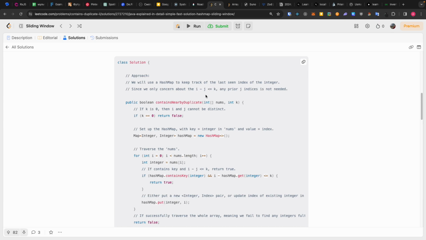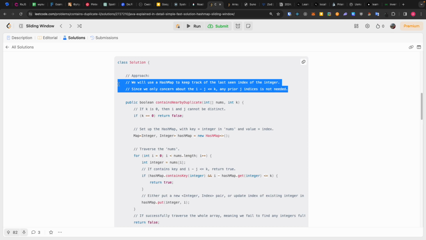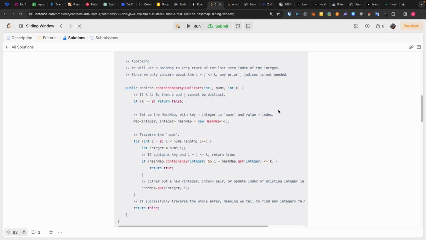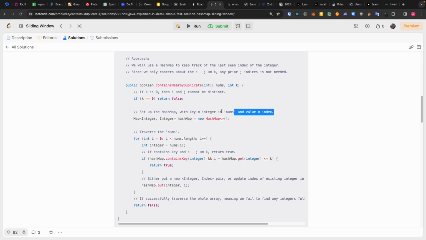We will use a hash map to keep track of the last seen index of the integer. Since we're only concerned about i minus j less than k, any prior j indices are not needed. Set up the hash map.